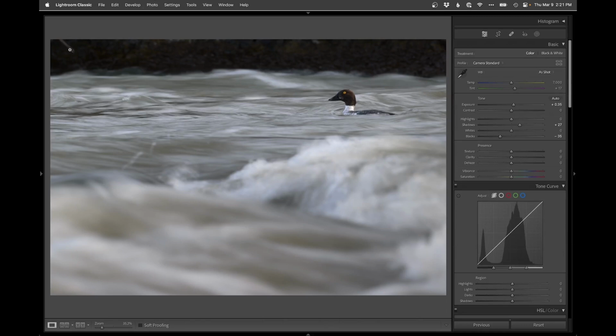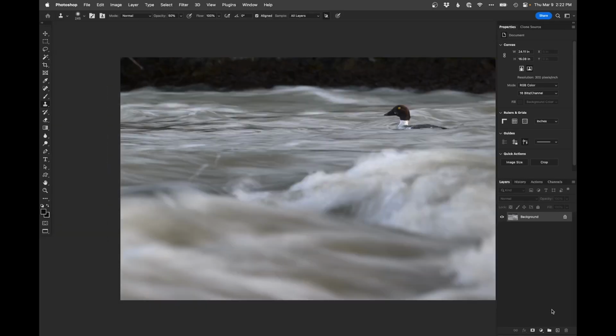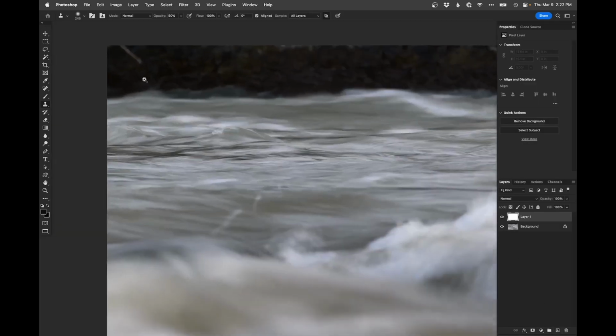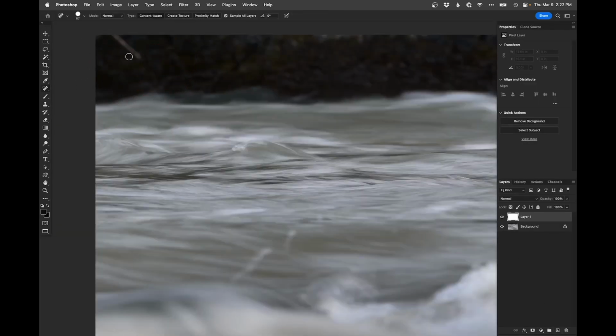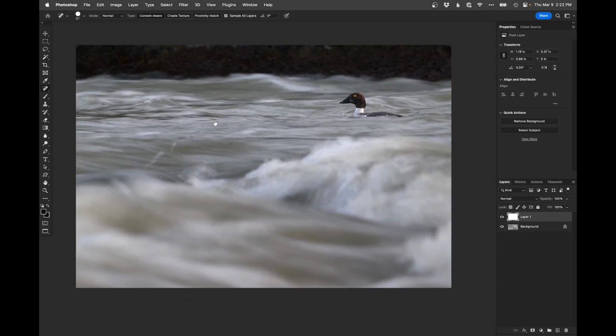I'm just going to clone out that annoying little branchy stick thing, whatever the heck that is. So new blank layer. I'm just going to use the spot healing brush and we'll just paint over that. Just make sure all layers and content aware is checked. That's nice and easy. Get this one as well with the clone stamp. We'll just do 100% opacity on these and that's good.